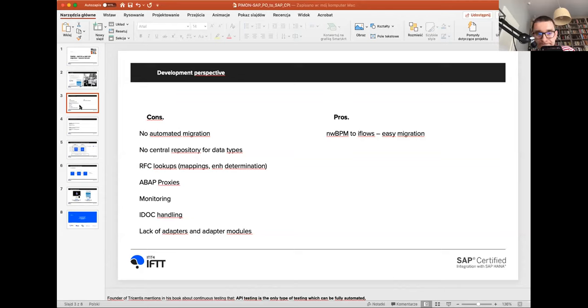to any other iFlow. So with this in mind, Eng Swee, if I can just ask you for the first part, non-automated migration, did I just miss anything, or would you like to add something?